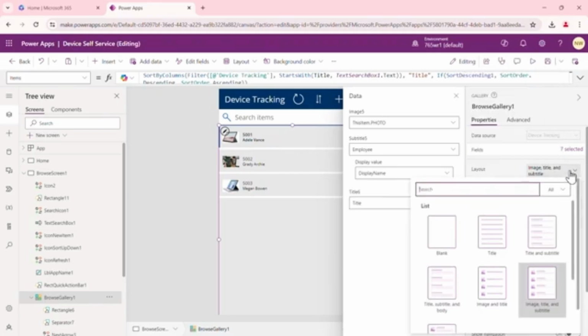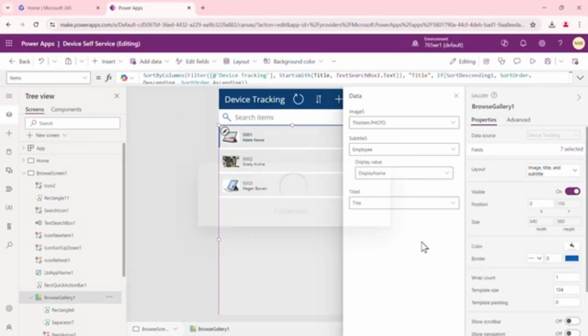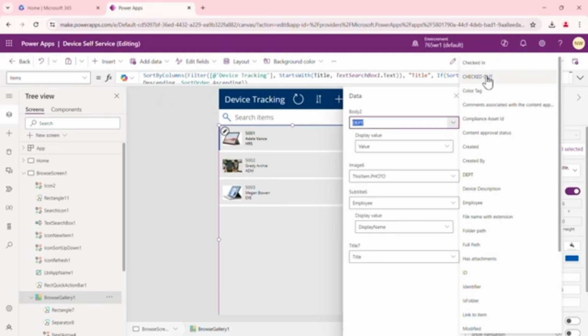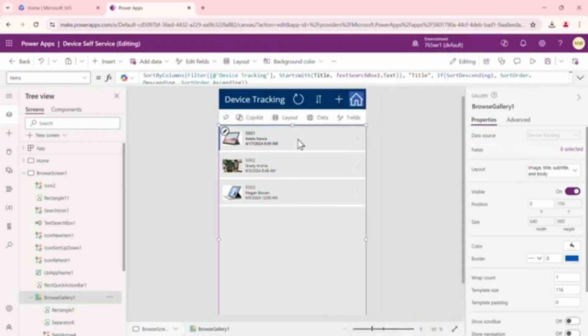So I'll go ahead and change this to image, title, subtitle, and body. And let's see. So I have the department in here. Instead of the department, maybe I'll change this to the checked out date. And there we go. So we can see the checkout date is now being displayed here as well. So we do have control in terms of what fields are being displayed. So we can change the gallery, and we can specify what we want to be displayed.